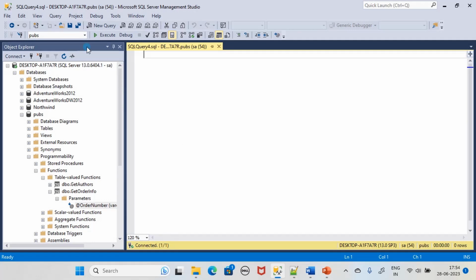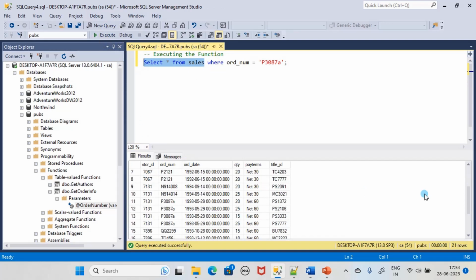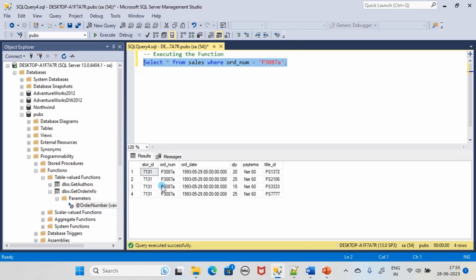So now we are in the pubs database query window. First, let us execute select star from sales, and here we get all the sales records. There are totally 21 sales, and let us pick a specific order number, P3087A. That's what we specified here, and that specific order number sold book titles. These are all the book title IDs. To know the title name, we have to make a join.